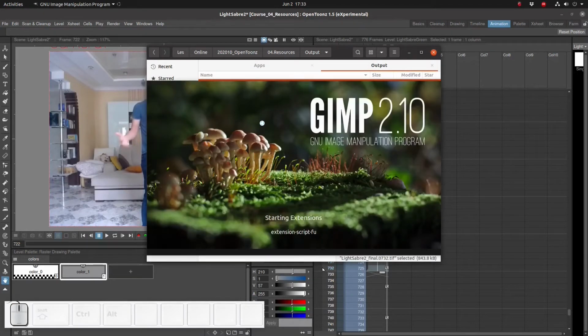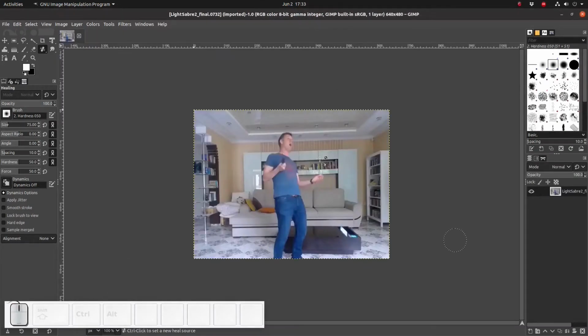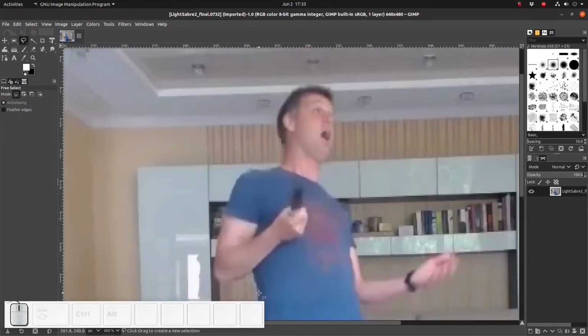GIMP is another awesome free and open source software, which is just like Photoshop, used mostly for photo editing. In this image, I'm mostly interested in showing my torso, excluding my arm. So what we do is we use the lasso tool to cut out my arm. Just use the lasso tool to make a fine selection.